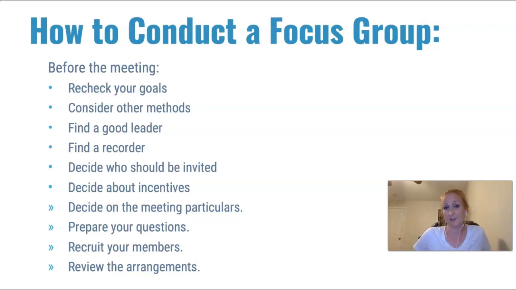Decide about incentives. Are you going to compensate people for their time or reward them for participation? A really easy one is food. Although sometimes as people are munching away on food during the focus group, it inhibits people talking. So maybe you break at one point and let everyone enjoy a snack or lunch or a meal, and or you do that after the focus group is over. So again, you don't want to fill people's mouths when you want people to talk.